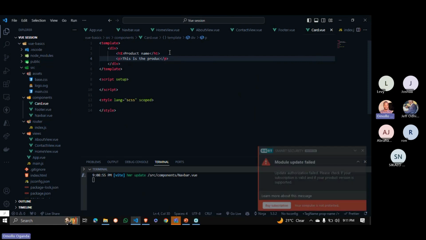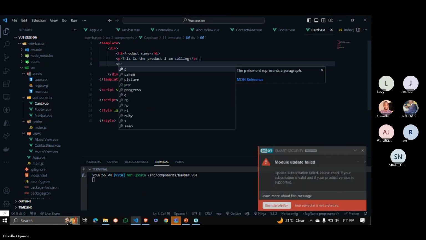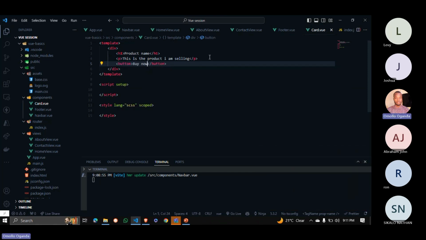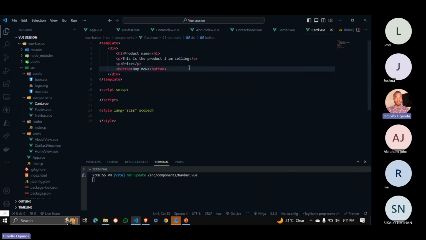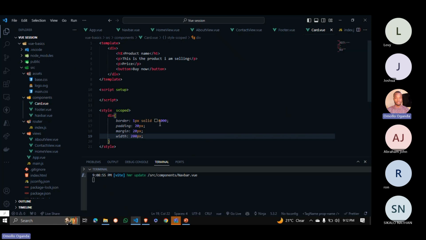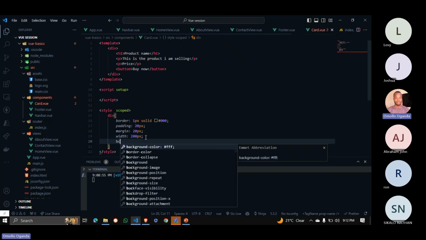This is the product selling. Let's have something like a button. Let's call it buy now. Before that, let's have the price also, which is the price. What else do we need? The name, the description, the price, and the button to buy now. So let me style it a little bit so that we can actually work on that. So let's do the div. Let me see what we have. Border, okay. Then background color, gray, some gray color.